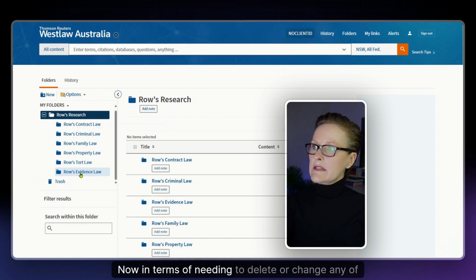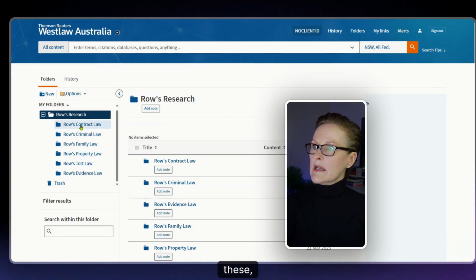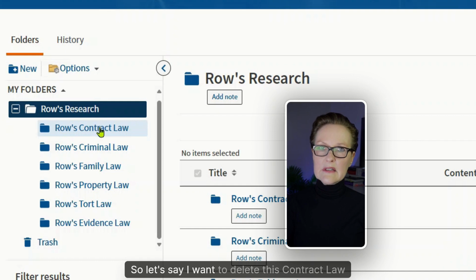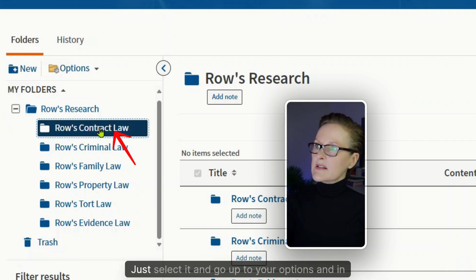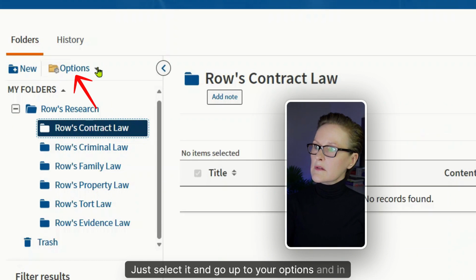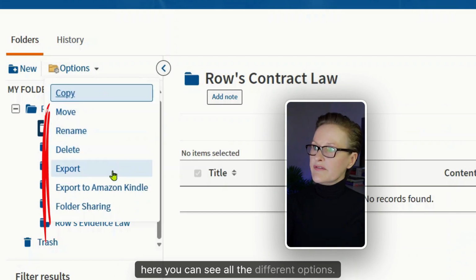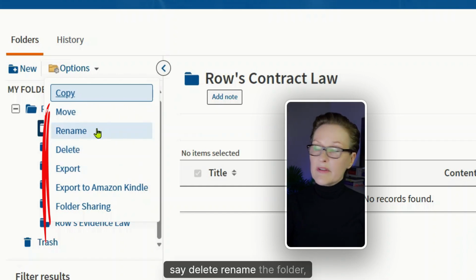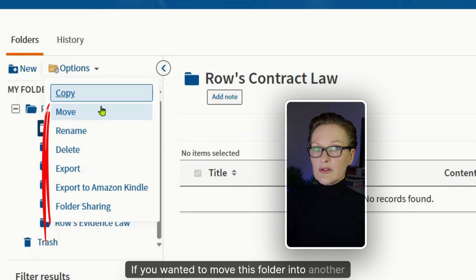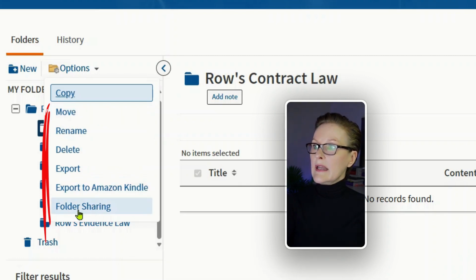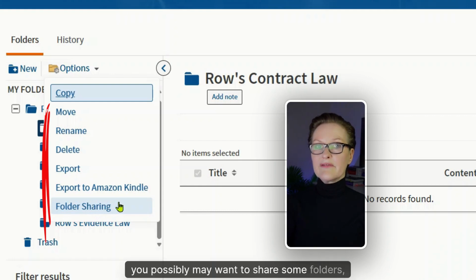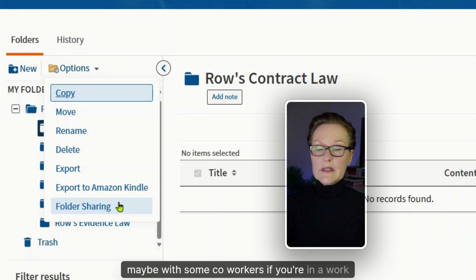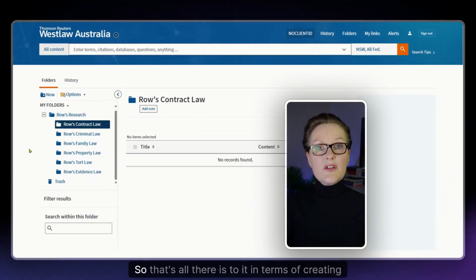Now, in terms of needing to delete or change any of these, just highlight the folder. So let's say I want to delete this contract law folder. Just select it and go up to your options. And in here, you can see all the different options. So if you need to, say, delete it, rename the folder. If you wanted to move this folder into another folder, you can do that as well. And if you have the access rights set up, you possibly may want to share some folders, maybe with some co-workers if you're in a work situation. Right, so that's all there is to it in terms of creating a folder.